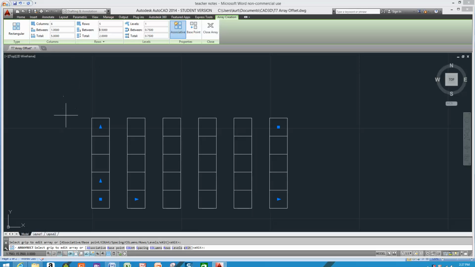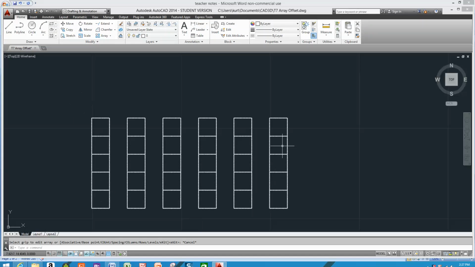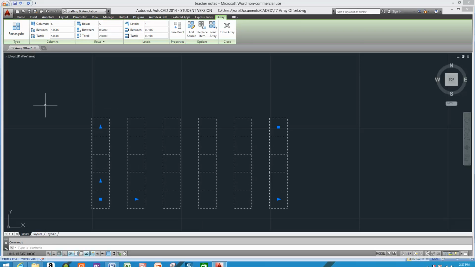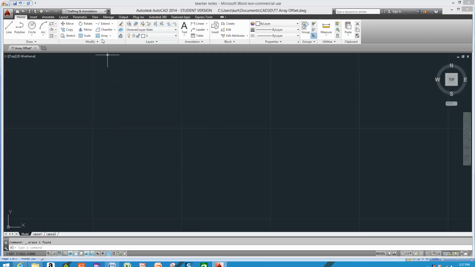Now I'm going to press escape to end that command. I'm going to remove this by just highlighting everything and pressing delete. The next command that I'm going to be going over is the polar array. Before you click the polar array, I'll just put it into the setting, press escape. I have to set up a circle and a line. So here is an example of an array.